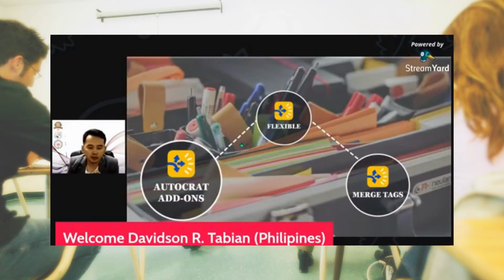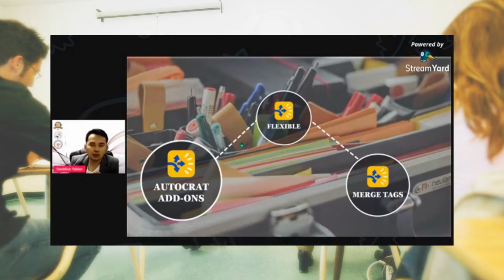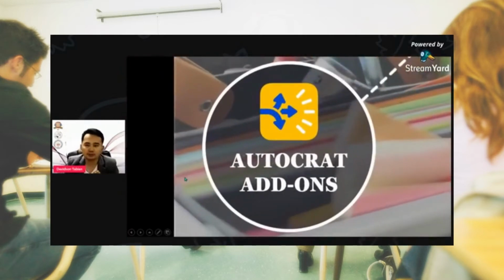Autocrat, or rather Autocrat add-ons, is commonly a whitelisted application for those whose Google account is G Suite. When we say G Suite account, it is a premium account that has its own brand domain, and it is different from our common or standard Google account with the domain at gmail.com. Autocrat add-ons.